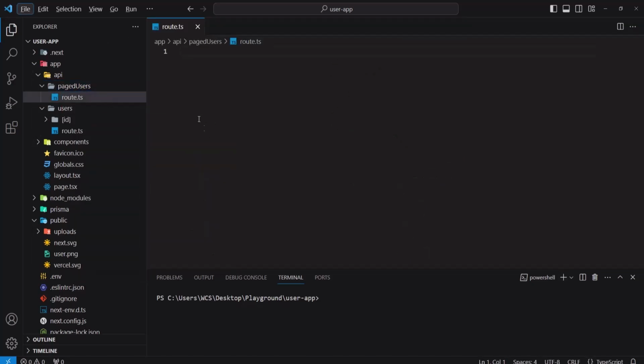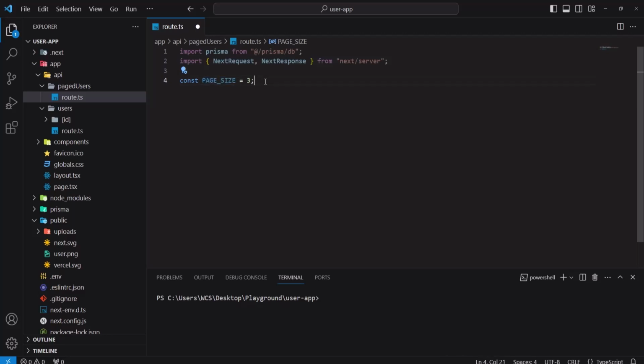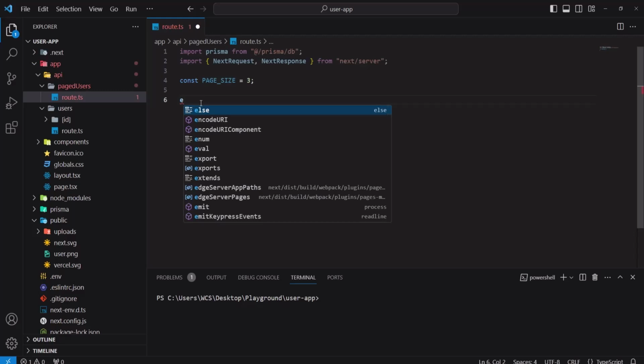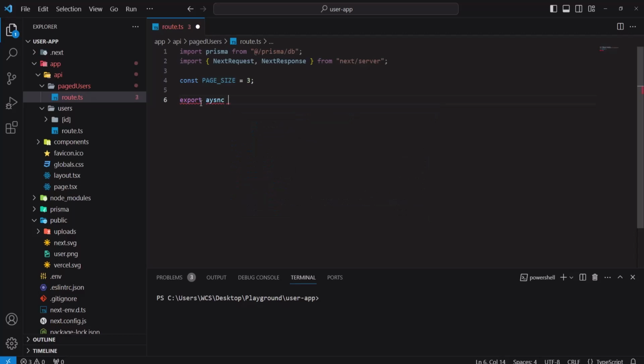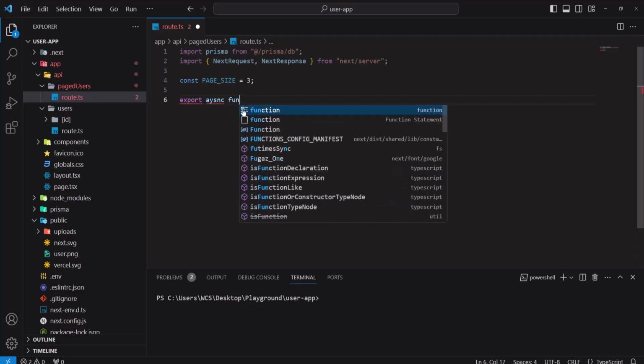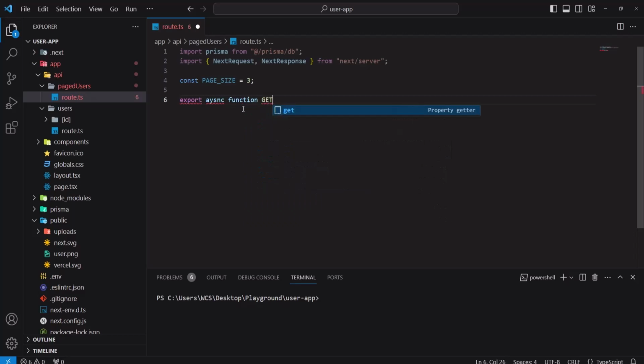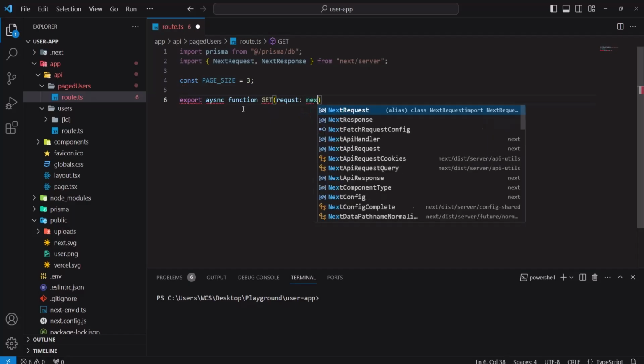route.ts. Now let's first import these three: Prisma, next request and next response first, and then we will have a constant for page size. So let's name it page size. And now let's export our get method. So export async function, let's call it get, and here we will receive a request which will be type of next request.